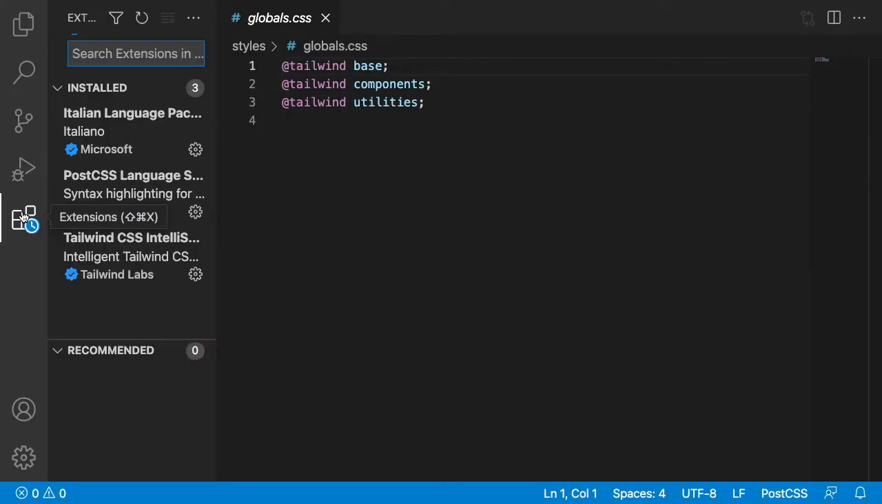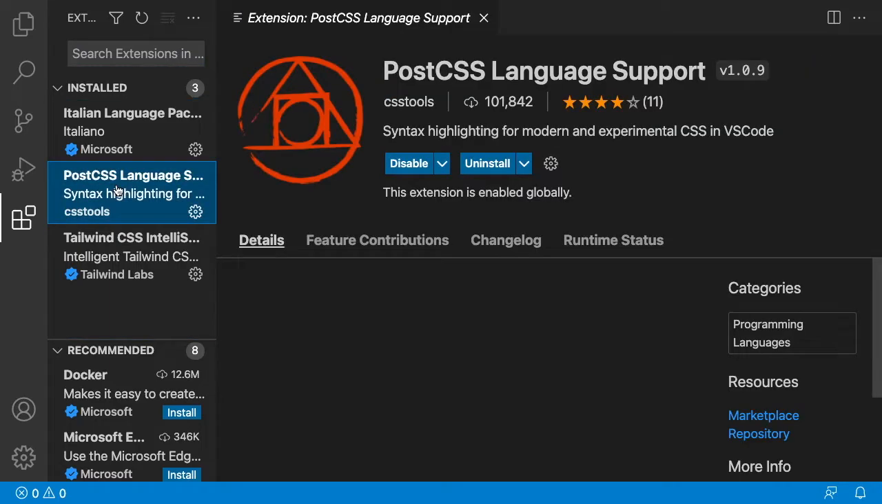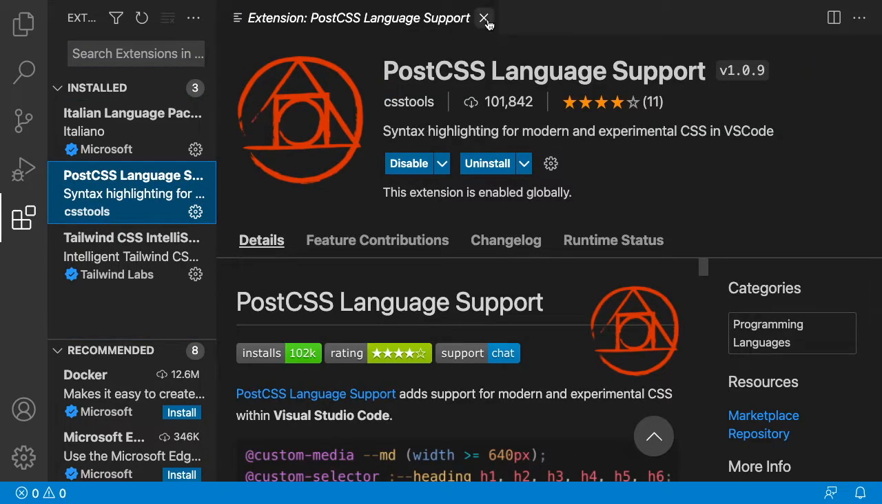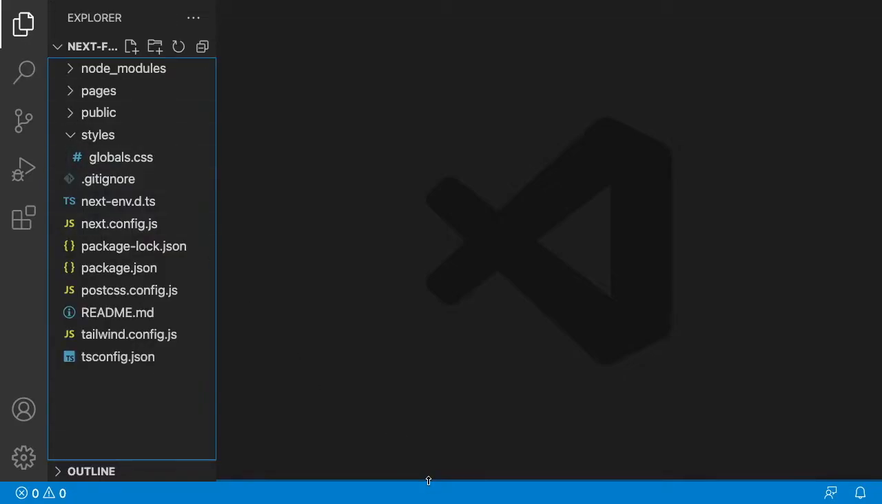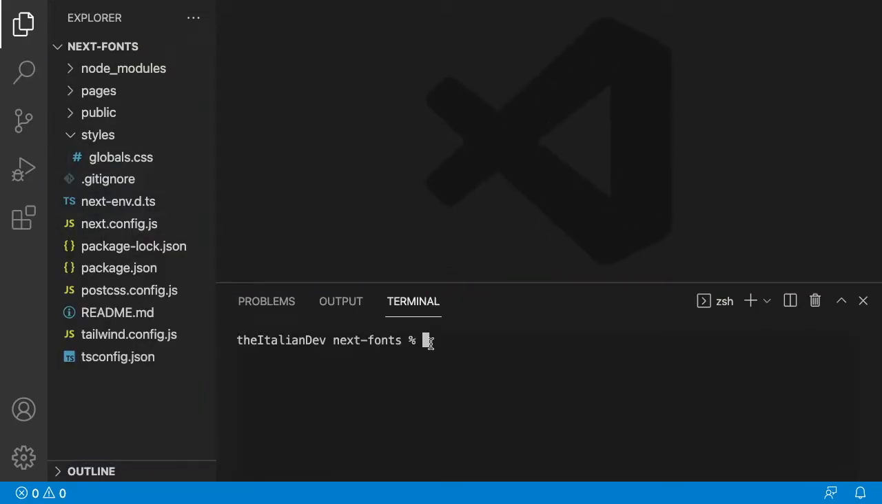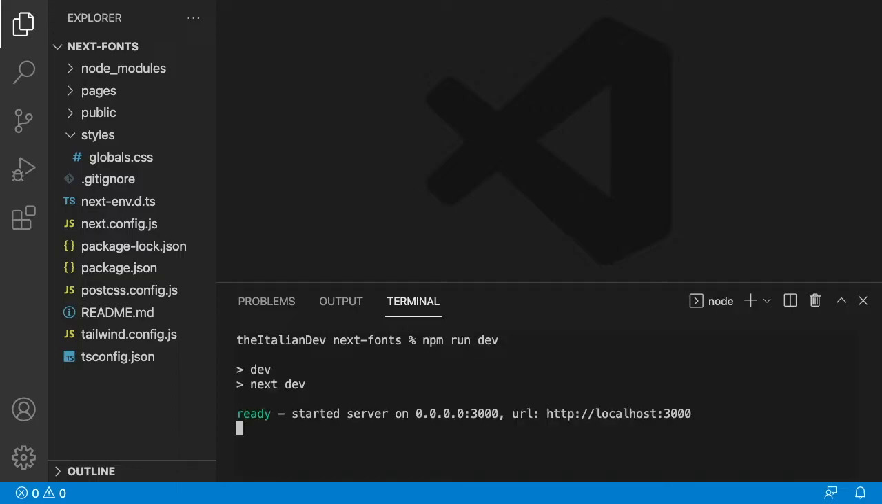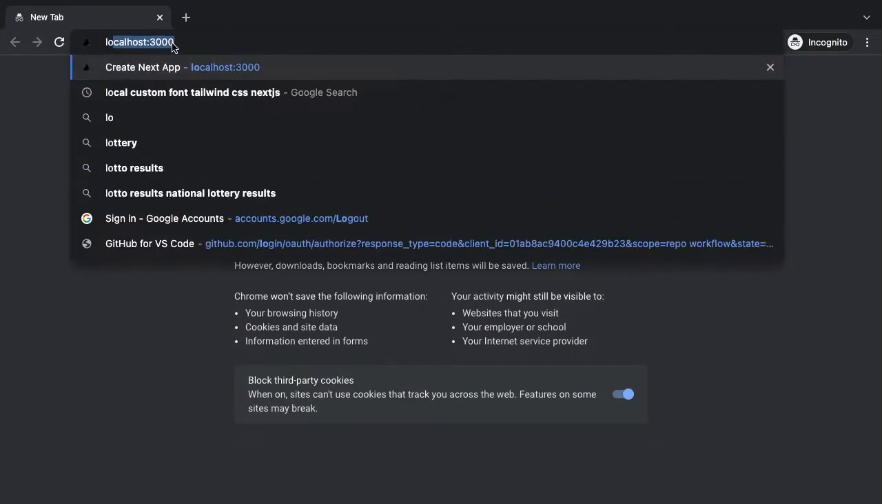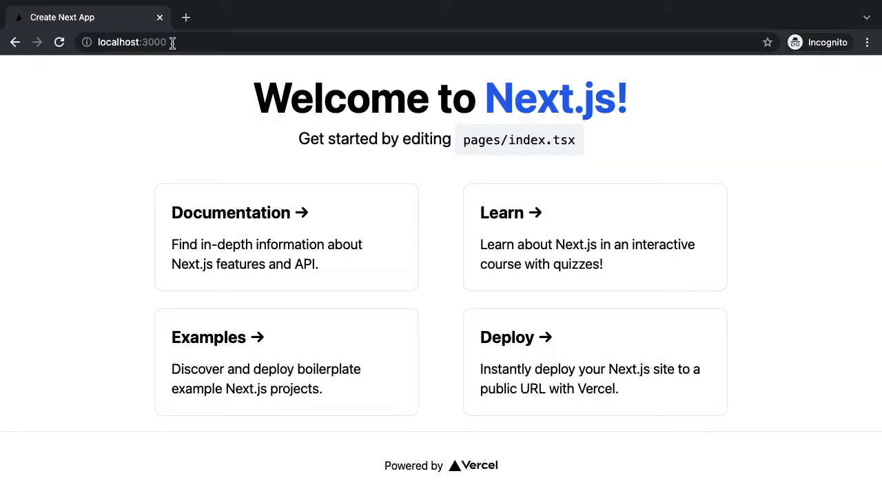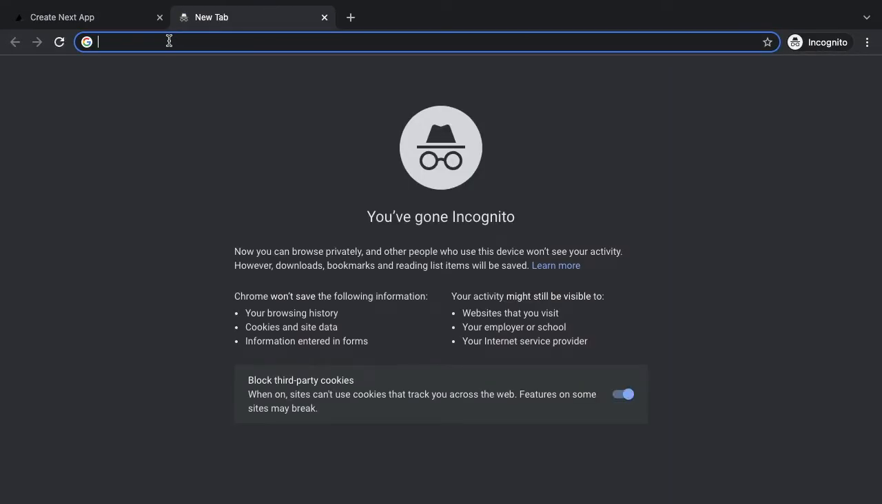If you are seeing them underlined with yellow squiggly lines, just install PostCSS language support from the extension panel in Visual Studio Code. Now let's open the integrated terminal and type npm run dev to check if everything is working fine. Perfect, our Next.js Tailwind CSS app is up and running at localhost port 3000.